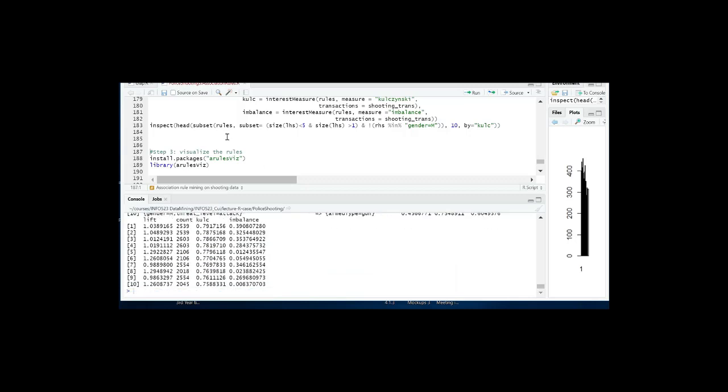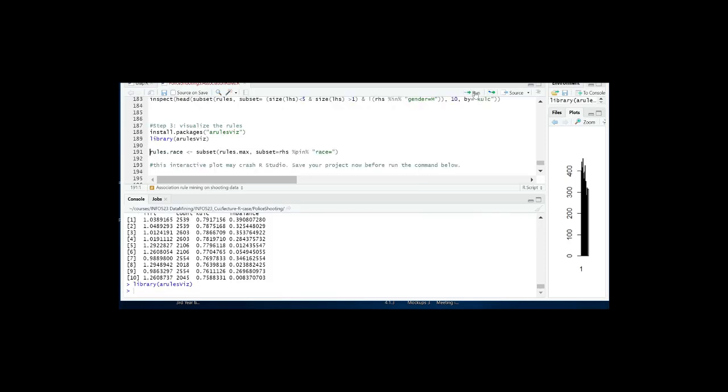Okay, so we have looked at some of the rules and ways to inspect these rules. And next, we can actually look at the arulesViz package. This allows us to visualize the rules. We have mentioned the visualization a while ago.